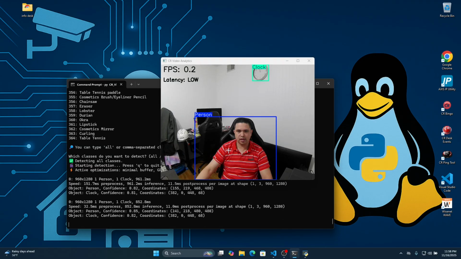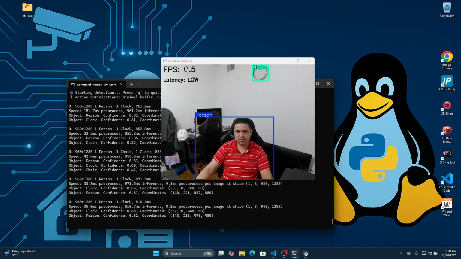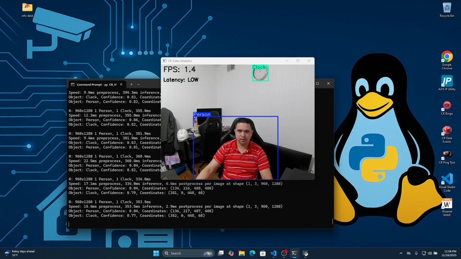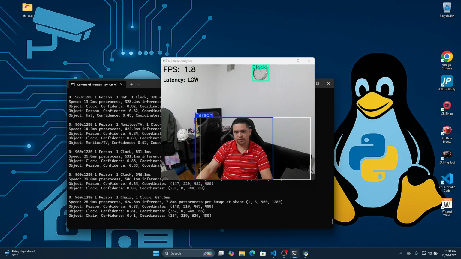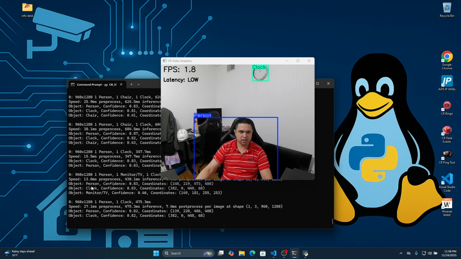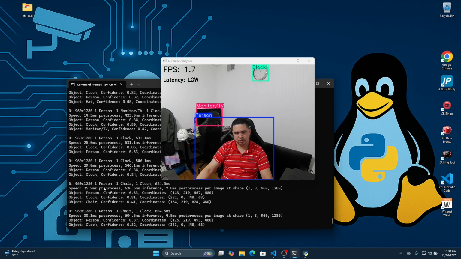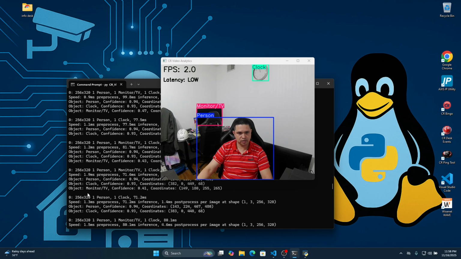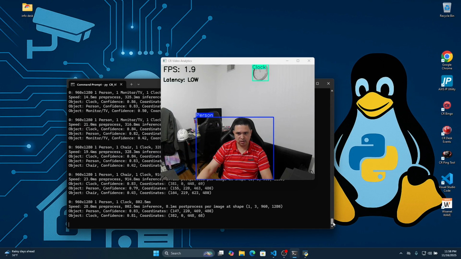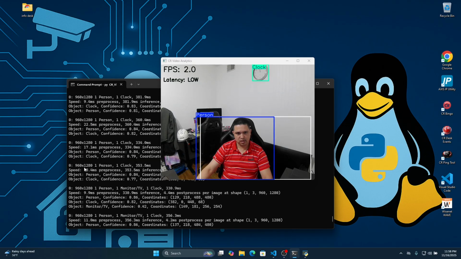Let me run again. Now you can see that there are fewer frames per second, okay? But the confidence is higher, okay? So you see that now the resolution is higher. You see, 320 was before. Now the resolution is 1280. Okay, so let's go into another example.